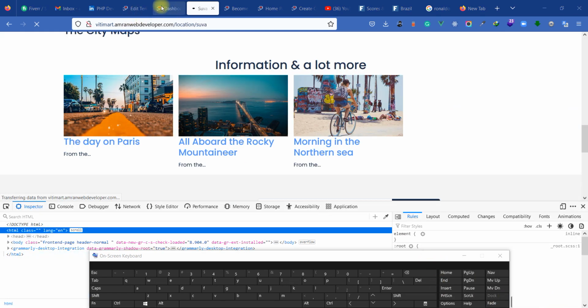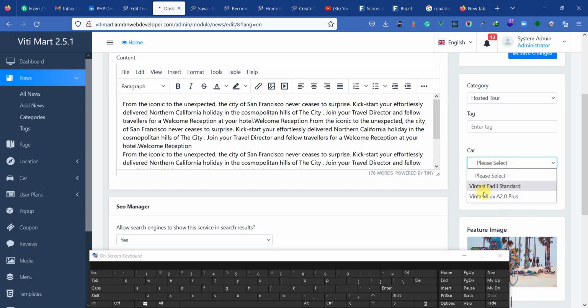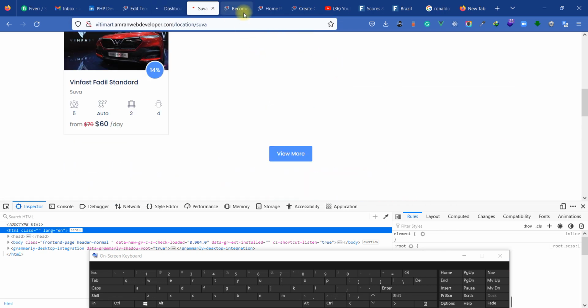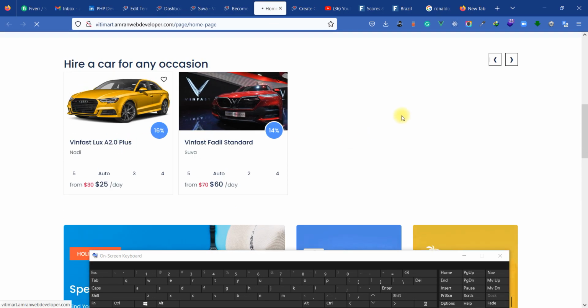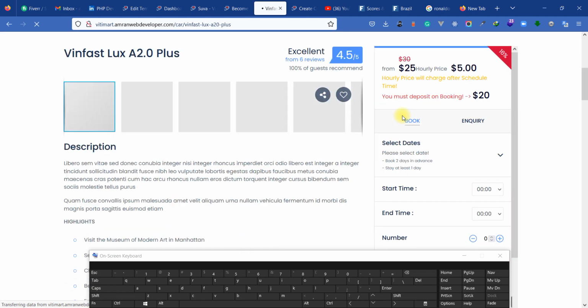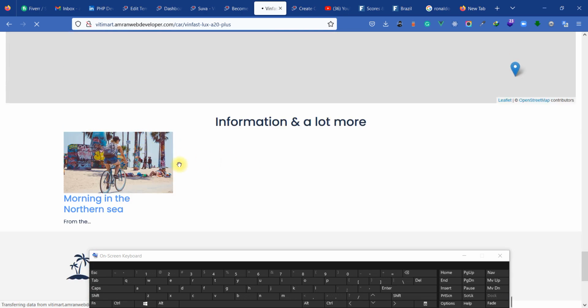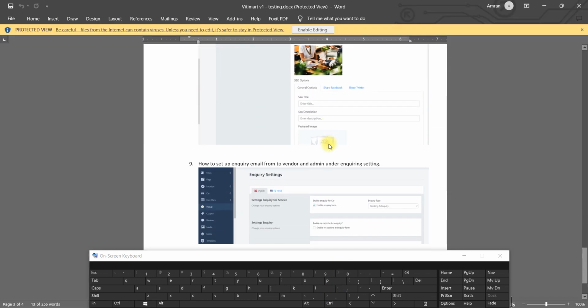Let me refresh the data. The news I contain can be car wise. If I pick the vintage plus car and save here, it will come under the location, and also car wise. If I go to the vintage car, this news related to vintage cars will come here under the car. So that's the option I added. Both ways it will work. I hope you understand and you will be delighted.